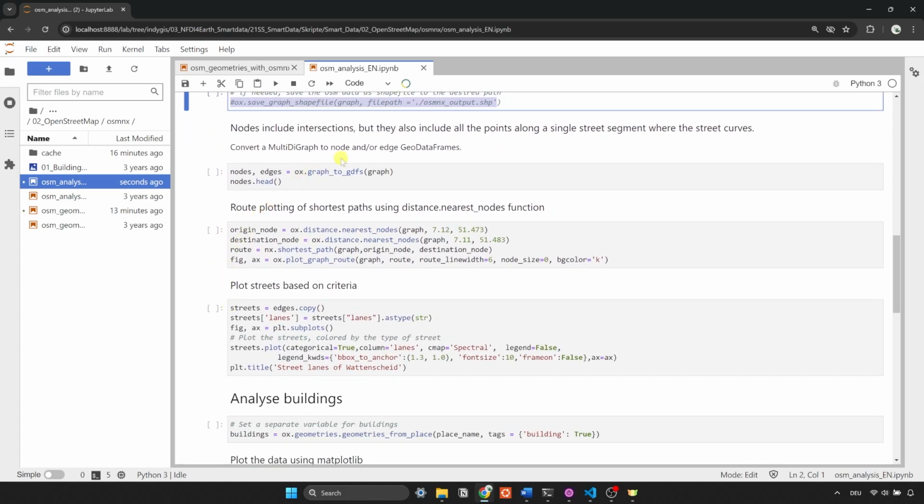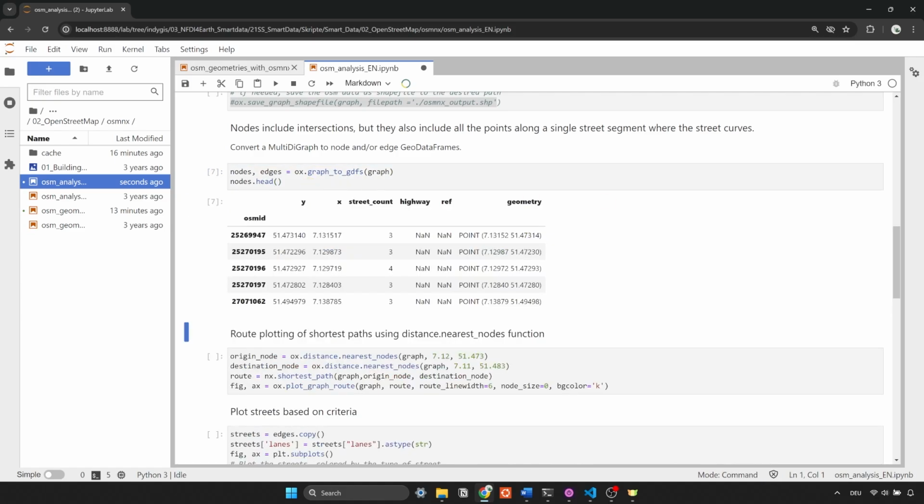Converting graph to geodata frames. The ox.graph_to_gdfs function converts the street network graph into geodata frames for nodes and edges. This allows further spatial analysis of the street network.